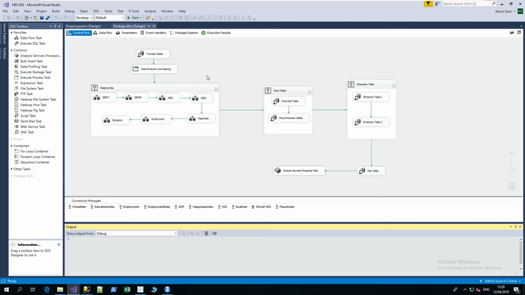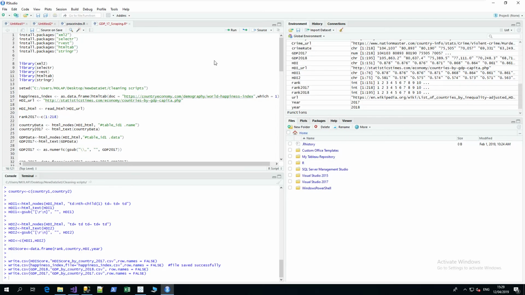Now before starting this SSIS package, let me show you my R script which I have used for cleaning and extraction purposes. This is my R script, and I've used different R packages like XML2, SelectR, RWest, HTML tab.